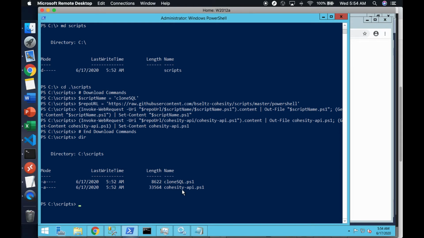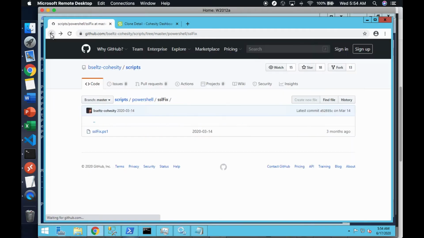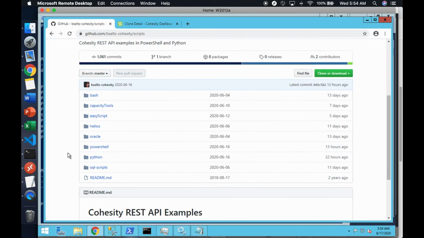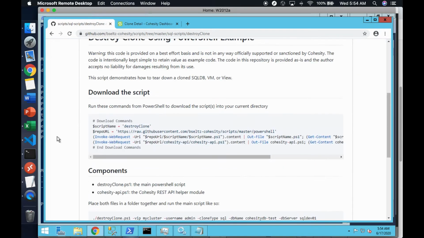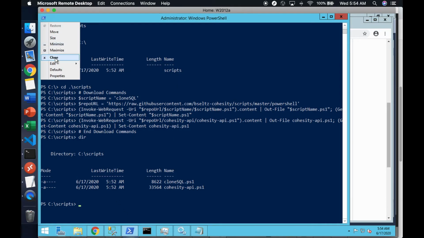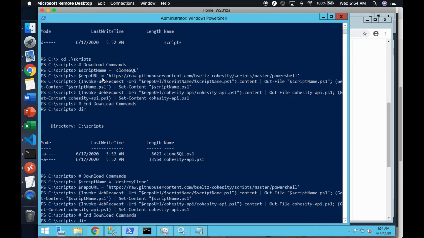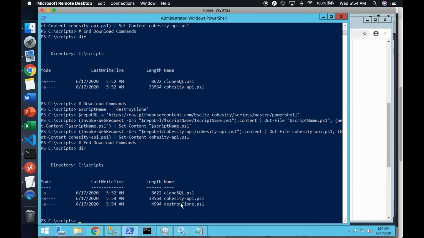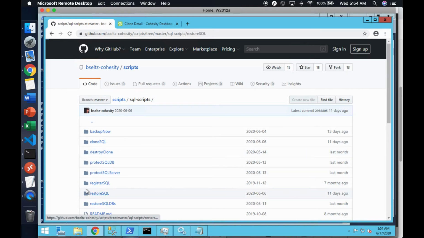Okay, so now we have our script. While we're at it, let's go and get the teardown script too. So we'll go back to scripts, SQL scripts, destroy clone, and again, here's our commands. Now we have clone SQL and destroy clone. And you know what? We can also get the restore SQL script.